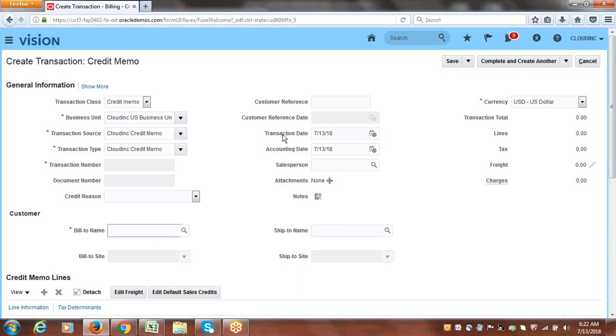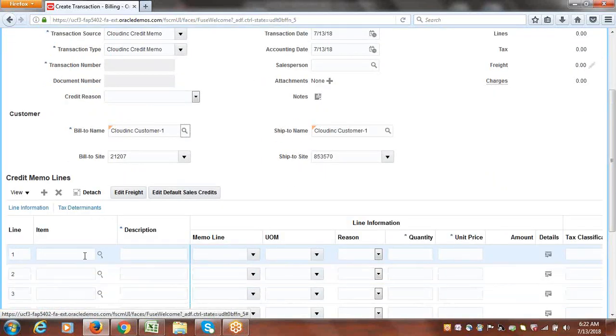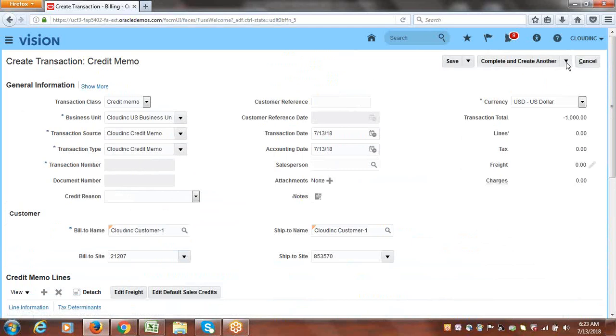Select customer details. And you can select item, or simply you can write correction. Since field is mandatory, you can enter quantity. How much you want to reduce? $1,000. So here you can say complete and review.